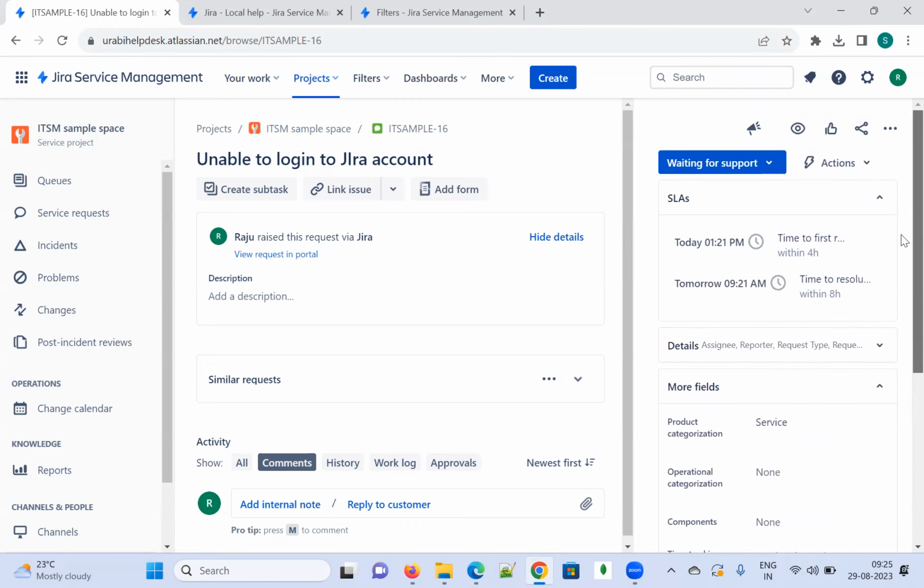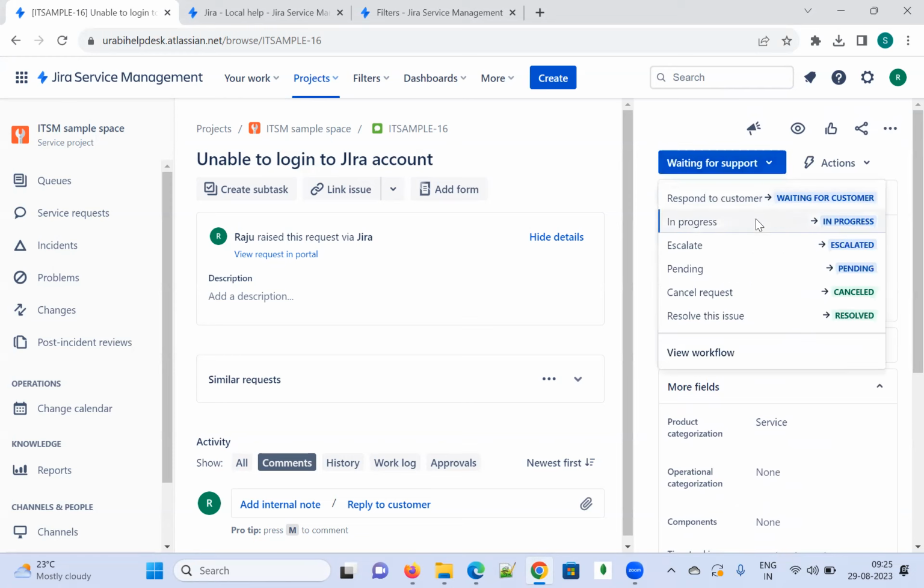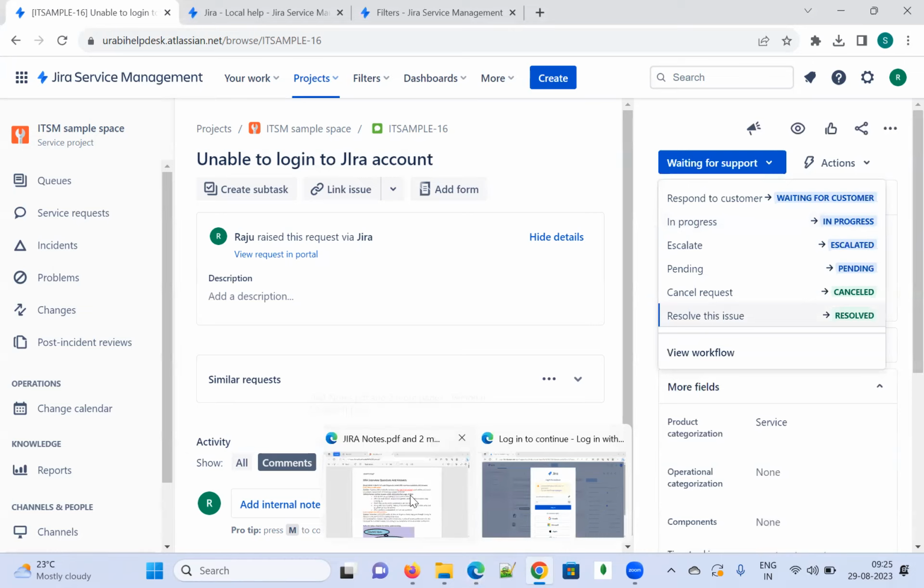Once this came, I will show you, waiting for the support. See here, once the ticket has come, respond to the customer. So what I am going to do is go through the stages, guys. Once the ticket has been created, let me go through here.